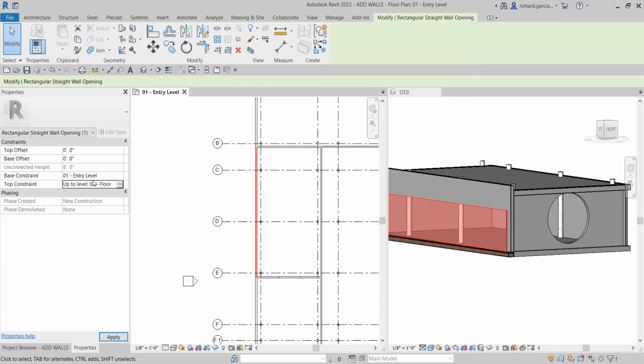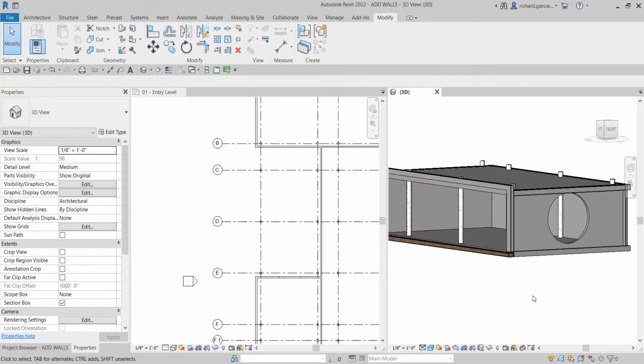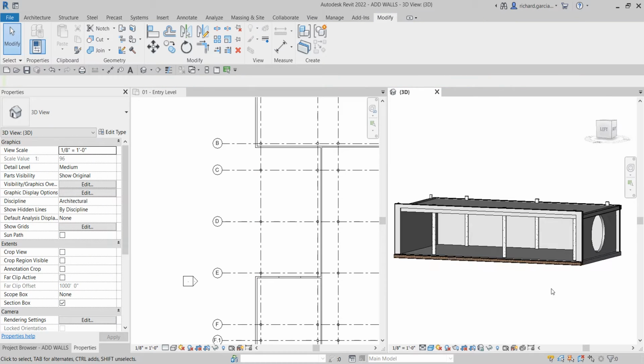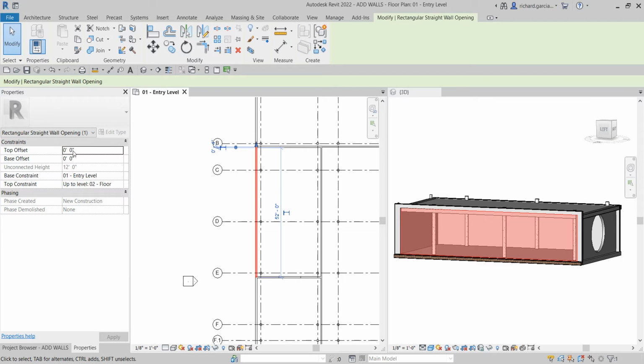So see what will happen in the 3D view. So I will apply, and there you go. See, it's now changed. You click outside. So that's how you control your wall opening using the properties. Just select the wall opening, and then you can change it here.